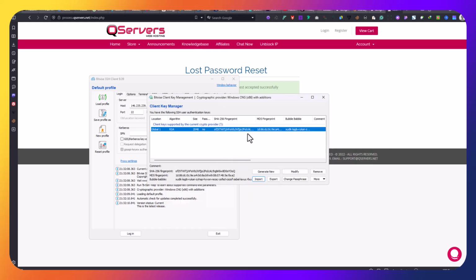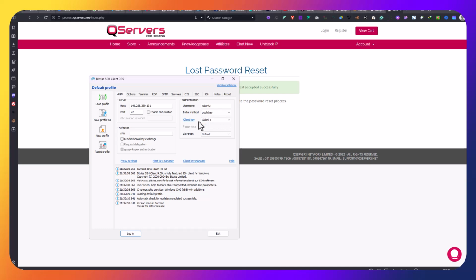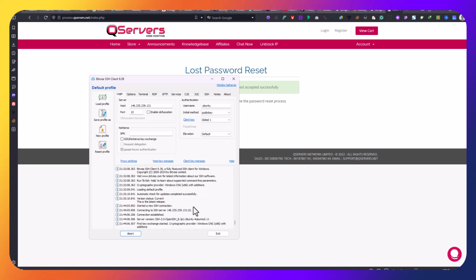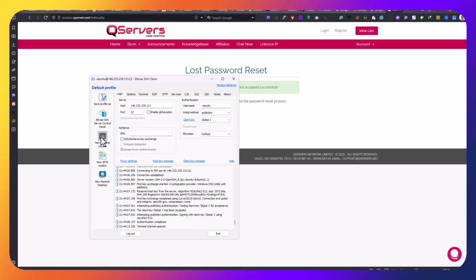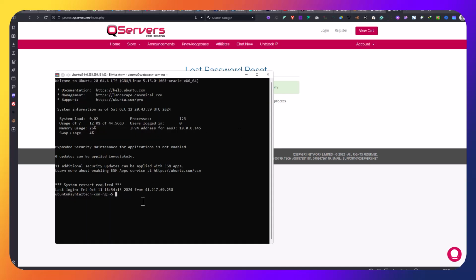So once you load that, you have something like this global one. Then you can declare it here. So once you set that as your password, just click on login. So authentication completed. You open a new terminal. So I'm going to clear this.